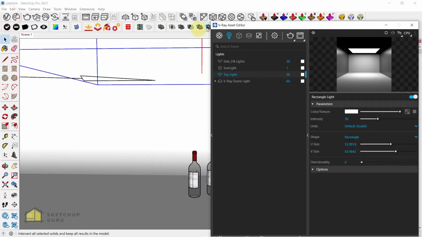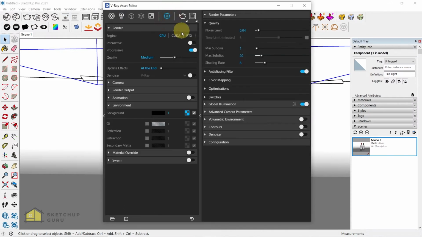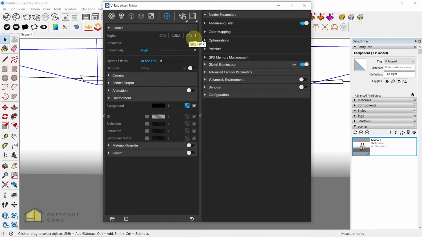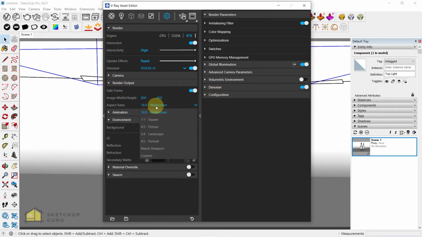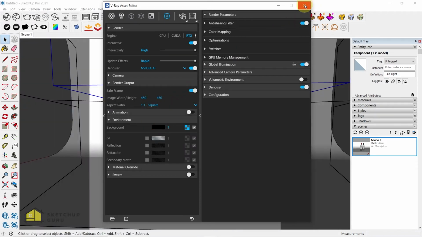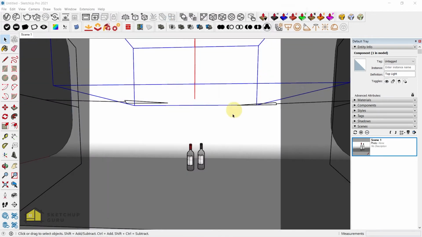So go to your asset editor, go to settings. Now I'm going to use the interactive mode to check my camera view and also the lighting. So switch on interactive. I'm going to switch on RTX since I have an RTX graphic card. I'm going to switch on denoiser as well and change this to NVIDIA. I'm also going to drag update FX to rapid so that I can see the denoiser applied as soon as the render happens. Finally, I'm going to go to render output, switch on save frame, and I'm going to change it to 1:1 so that I can render it for Instagram as well.